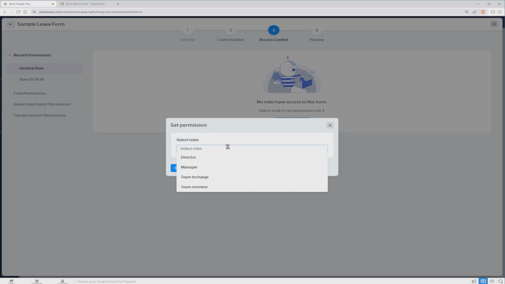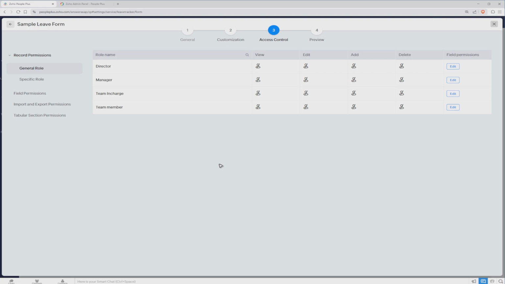Select the roles right here. It could be director, manager, that can basically access a specific form. For example, directors, or you can add in all of your available roles. Just click on Select. Now you can edit the access control again to view, edit, add, or delete. For example, for directors right here, you can click on this person icon. Now you can click on All Data so that the director can view, edit, add all data, and delete all data if they wanted to.